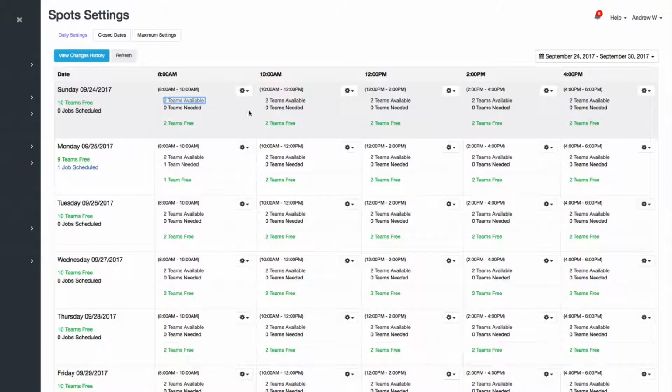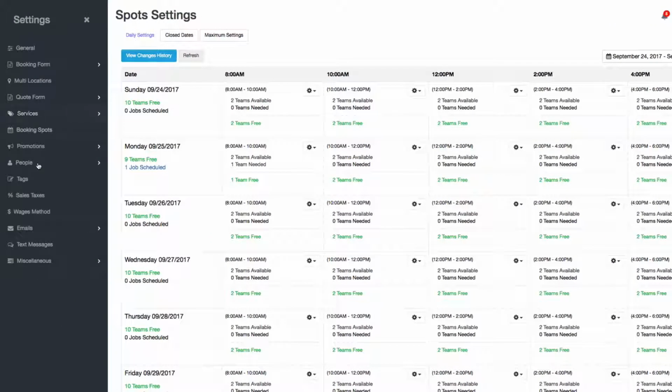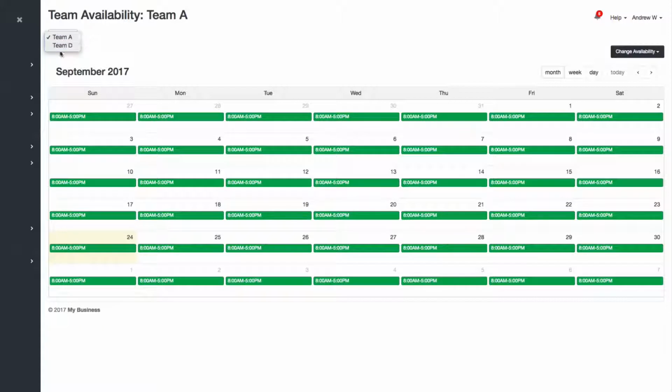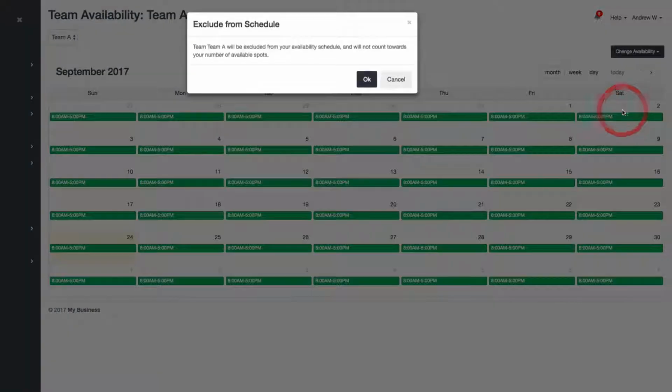So the way you can do that is if you go to your team availability page, it's under the people menu here. Click on team availability, and you'll see that you can change the availability for either of your teams. To exclude them from the schedule, click on this button that says change availability and choose exclude from schedule. It will explain what will happen: they will be excluded from the availability schedule and will not count towards your number of available spots. So just agree.